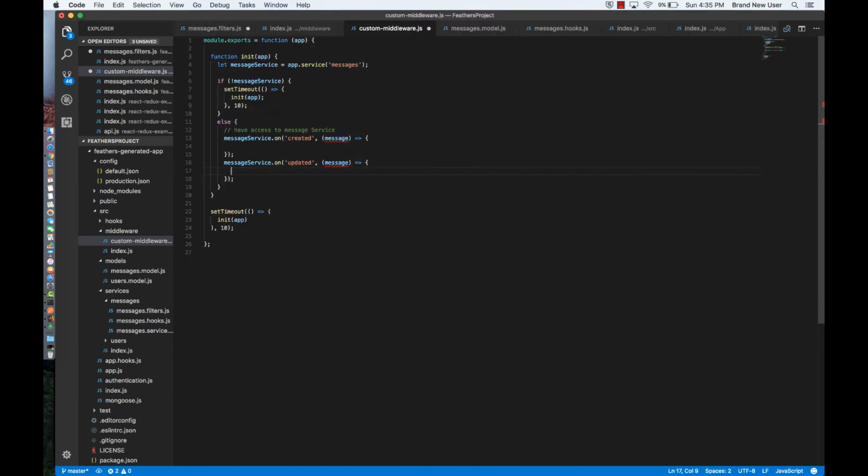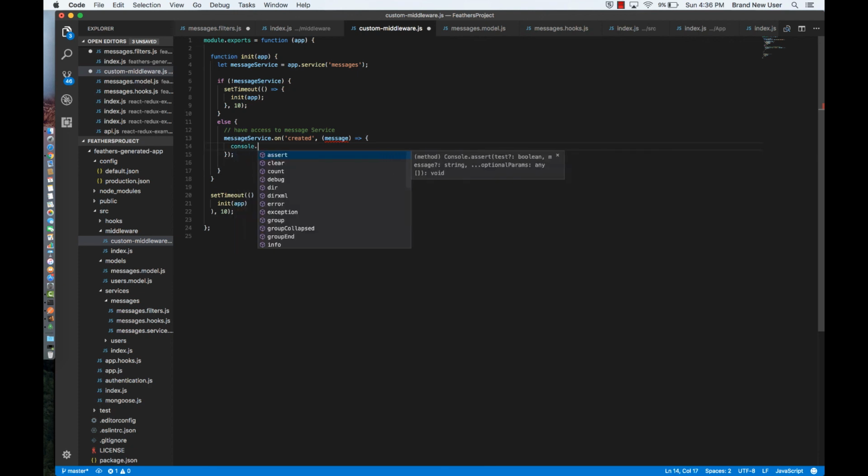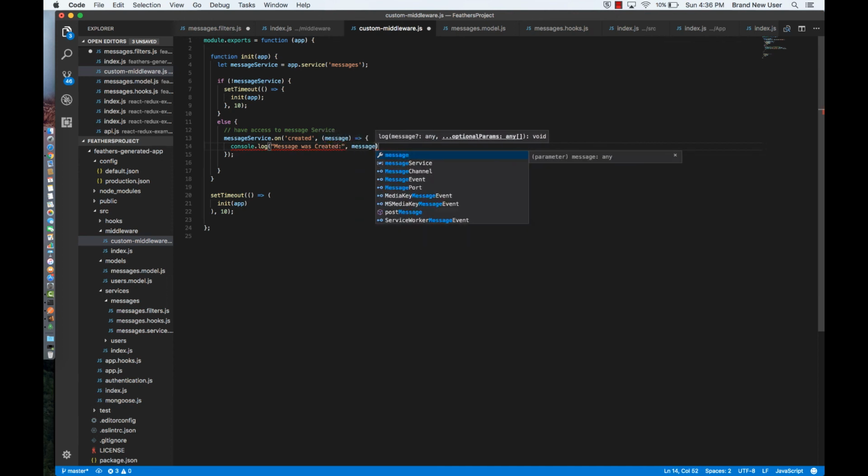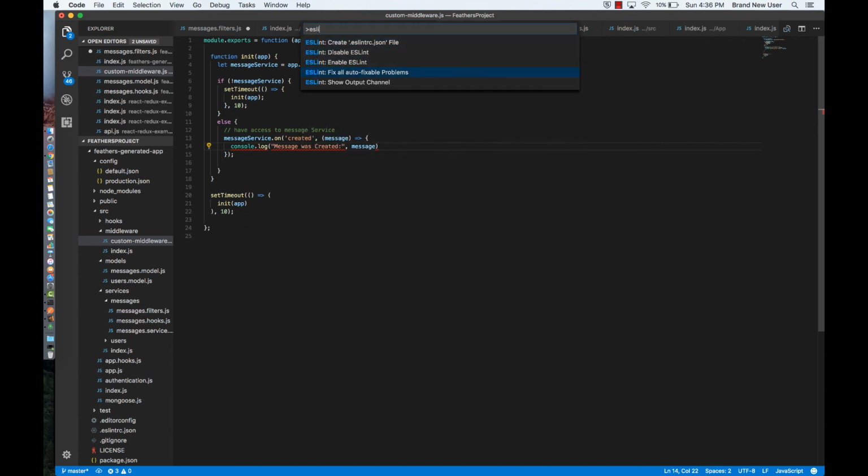But effectively, when you hop off the main thread and call your init after the service has been created, you detect that your service is coming out of here, then you have access to all the regular service events and can create a middleware based on those. So let's do a console log. Message was created, and we'll just pull message. So yes, lint fix auto fixables. Okay, can't fix console log. It's not supposed to be there.